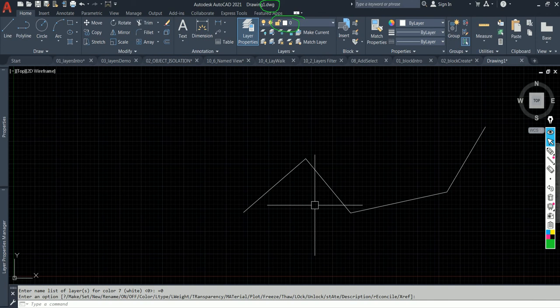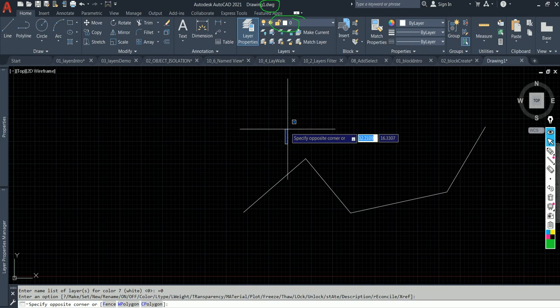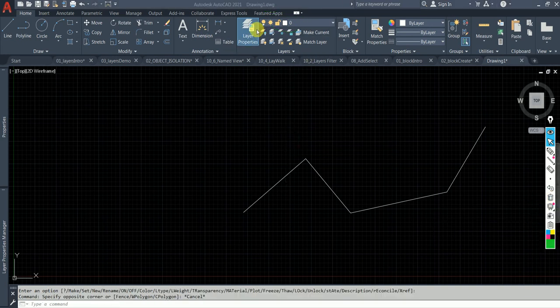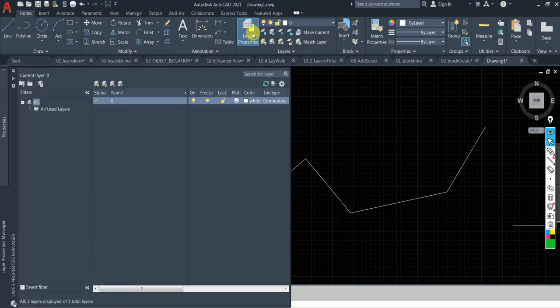Any comments? No. Okay, I think we can move forward. So first thing is, how do you create a layer? Click this layer properties once. You will get the layer properties palette or layer properties manager. This is by default. There's nothing, only layer 0 is there.